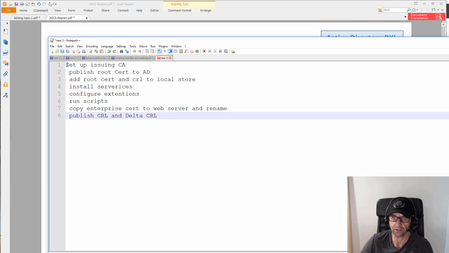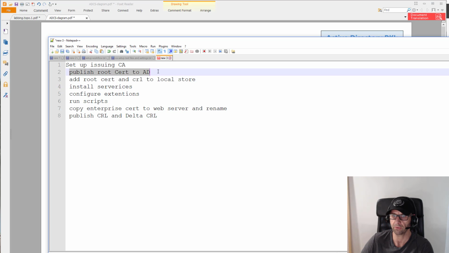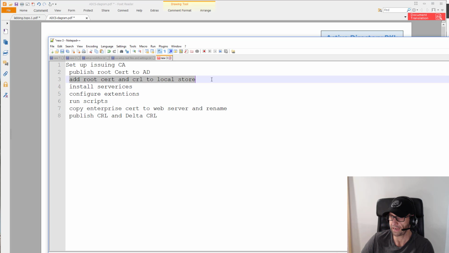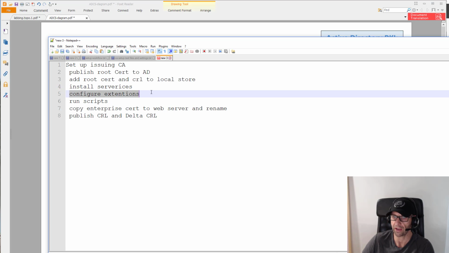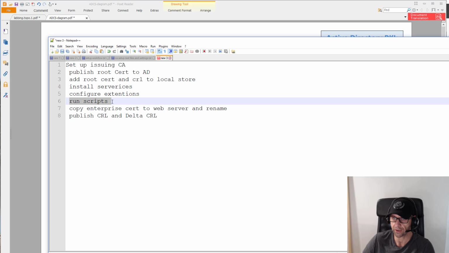So these are the steps we're going to take now. We're going to take that root certificate and publish it to Active Directory. We're also going to add that root cert and the CRL to the local store of our Enterprise Issuing CA. We're going to install certificate services. We're going to configure our AIA and CDP extensions for the certificates it's going to issue. We're going to run some scripts real quick.